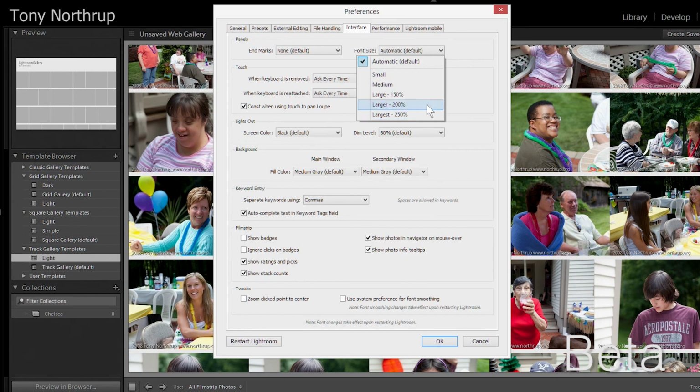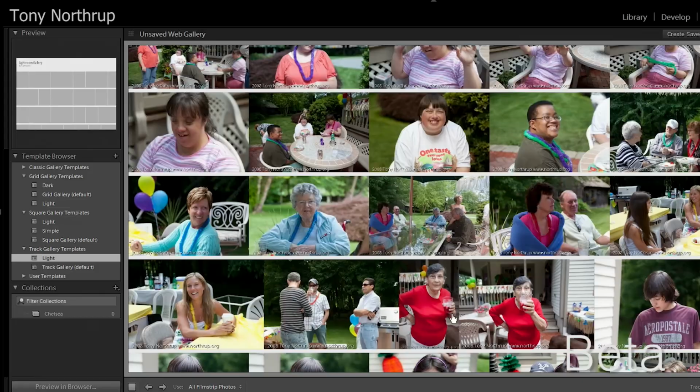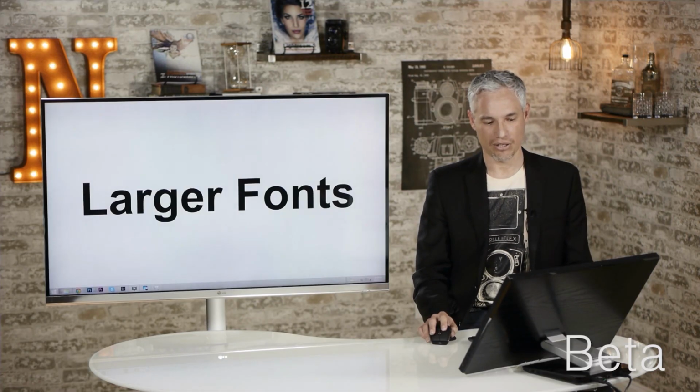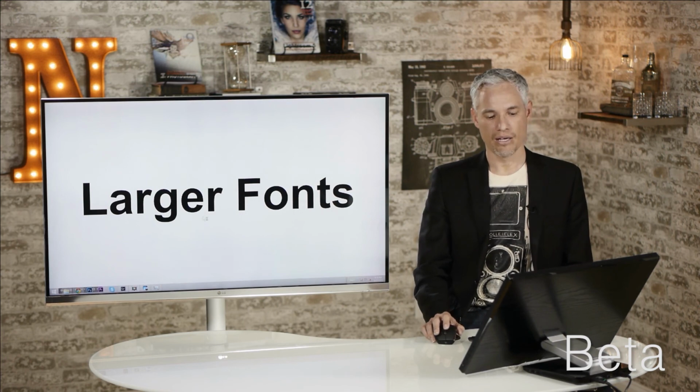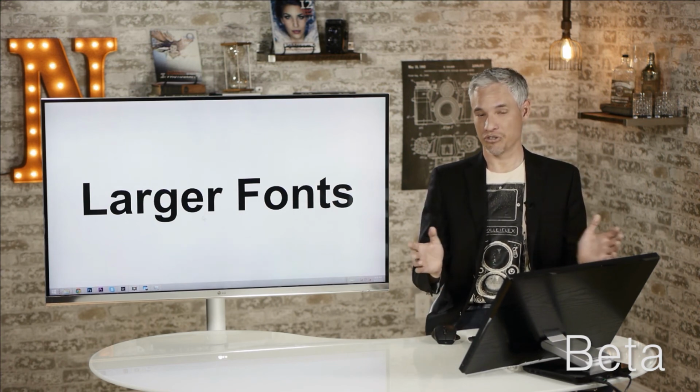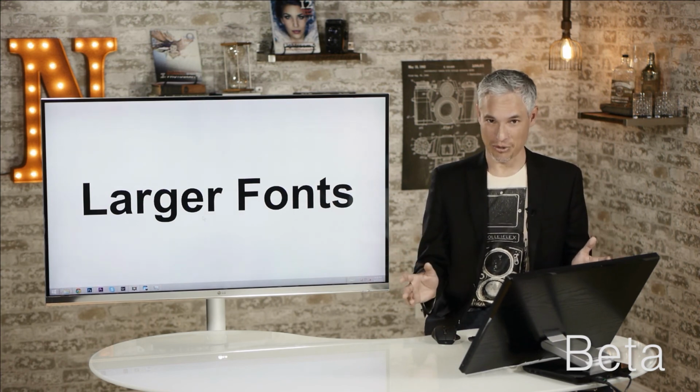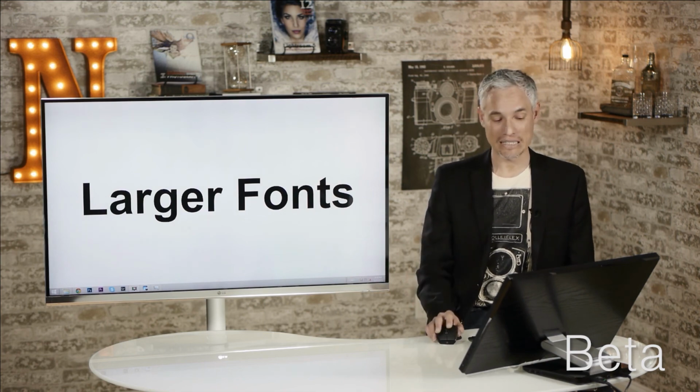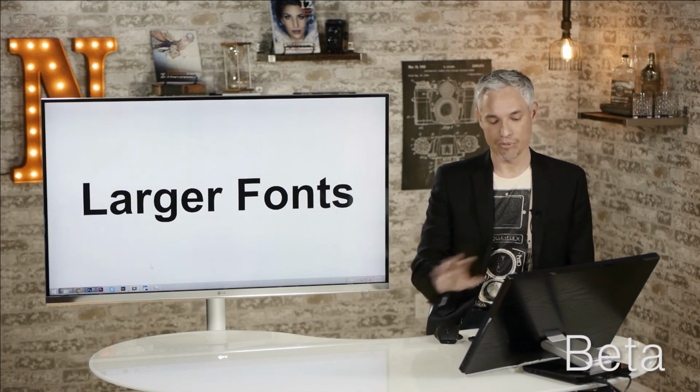Before, it only went up to 200%. Now it goes up to 250%. And as I click OK, nothing's going to happen until I restart Lightroom. So I'll close Lightroom and then restart it. And when I'm done here, you're going to see huge fonts that look ridiculous on my screen. That's okay, because it's not intended for a 1080p display like this.